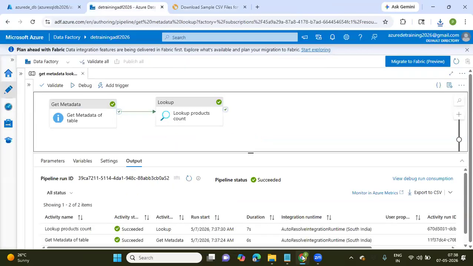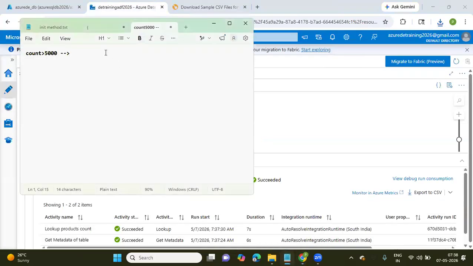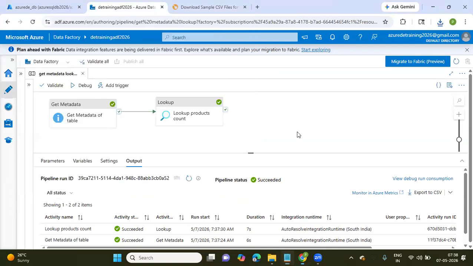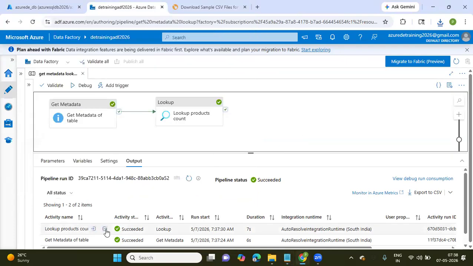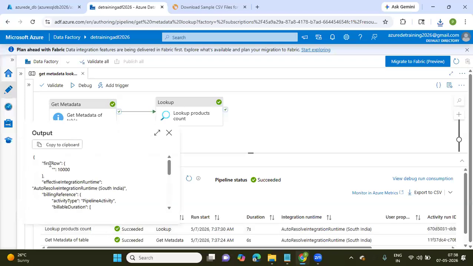Okay, now let us see that if it is greater than 5,000, I should copy customers. Otherwise, I should copy people. Okay, this is my requirement. Based on the output of that count, I need to do this. Let's see, both of them are successful now. The count is 10,000 rows.